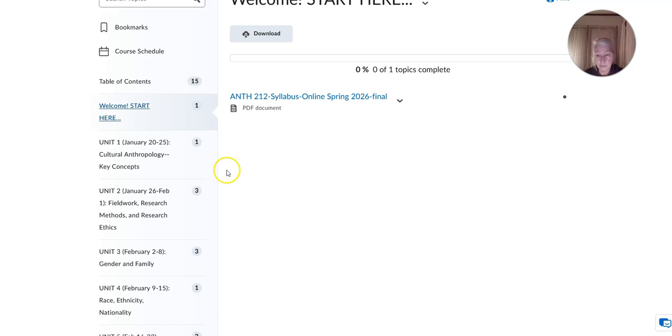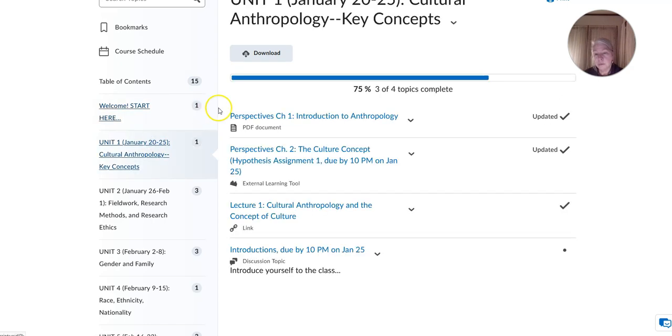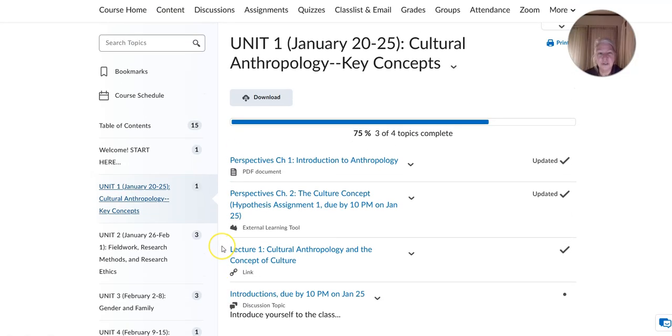We'll go over the syllabus in a moment. Starting this week, the substantive content for the next couple of weeks, we'll be talking about cultural anthropology. So this week, we'll be talking about some key concepts. And you'll find within this unit a couple of readings, a lecture, and our first assignment. Our assignment this week is pretty basic. It's just introducing yourself to the class. Okay. So by the end of the week, please make sure you go in and say a little something about yourself. Anything you feel like sharing, it's really up to you. Okay? All right. So it proceeds like that, right?